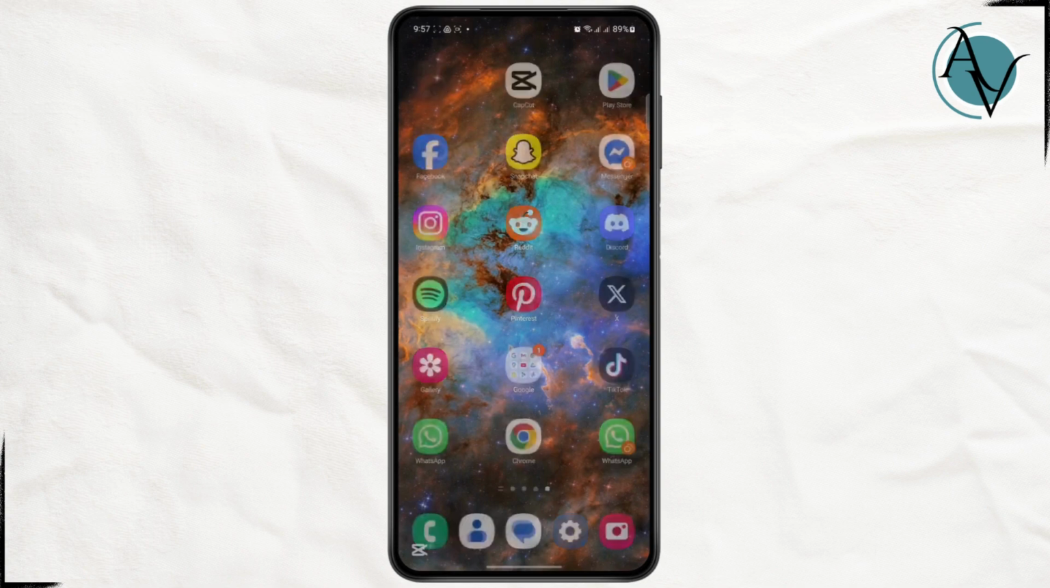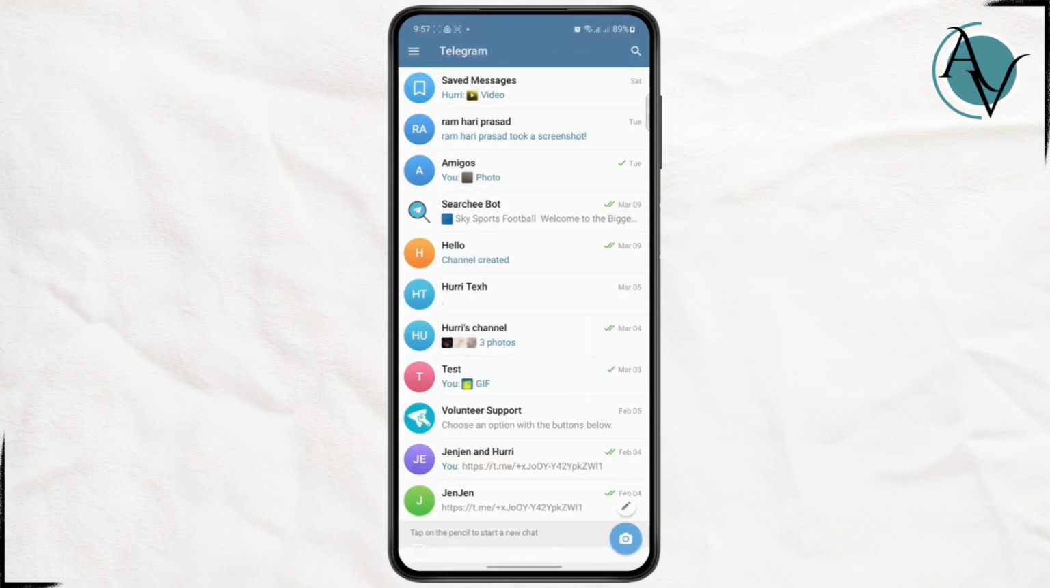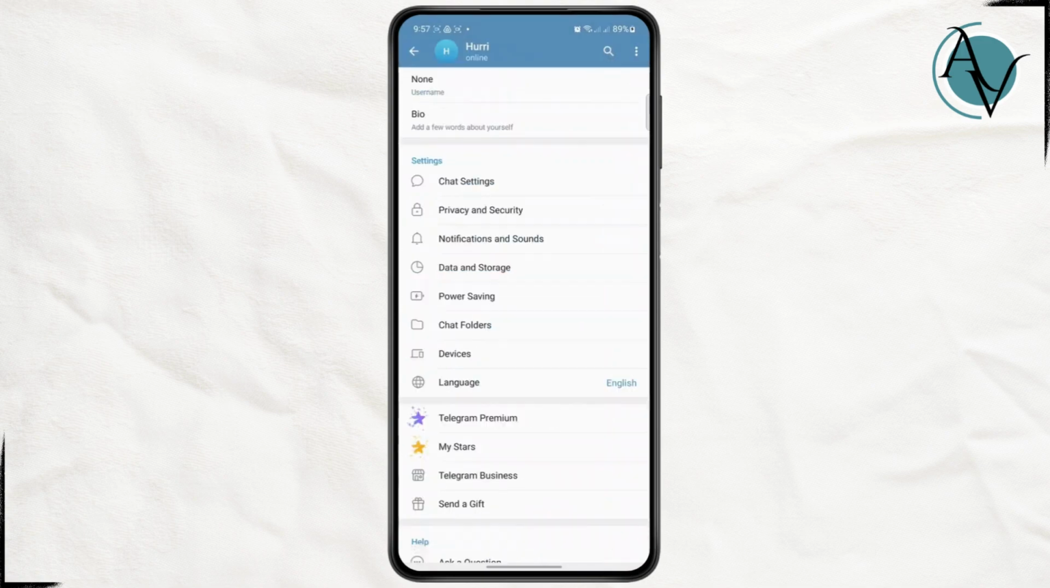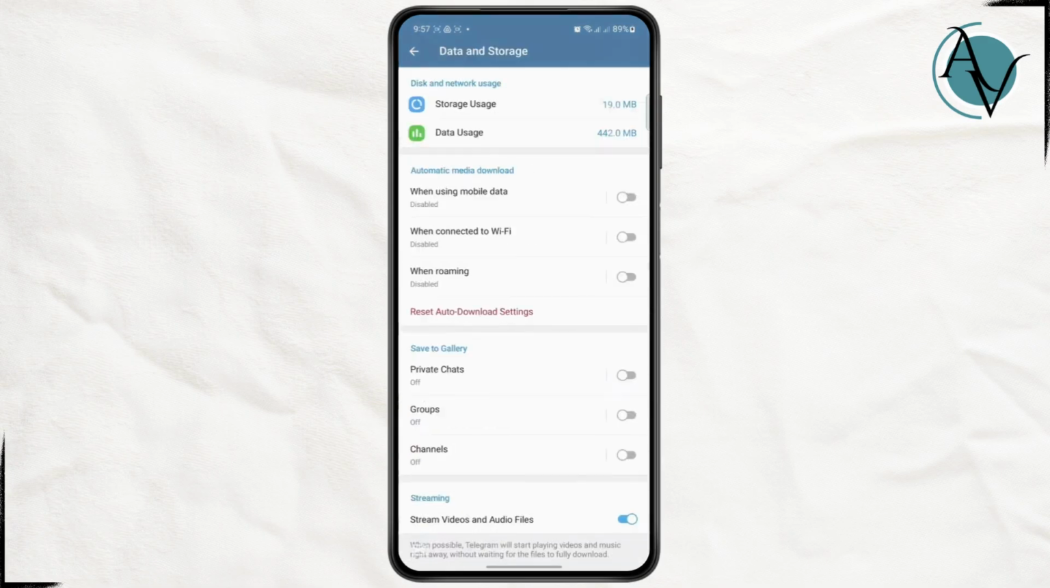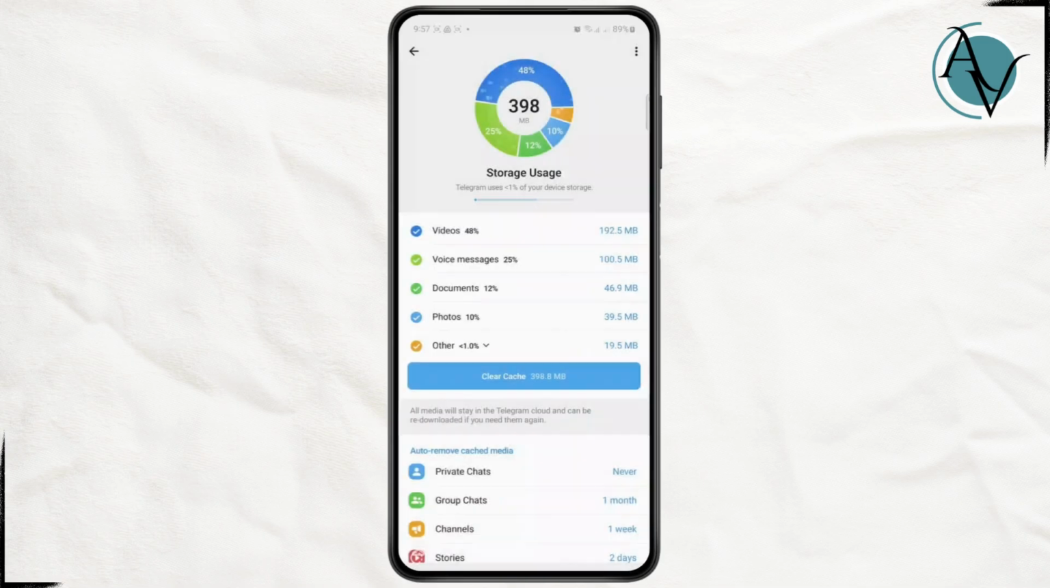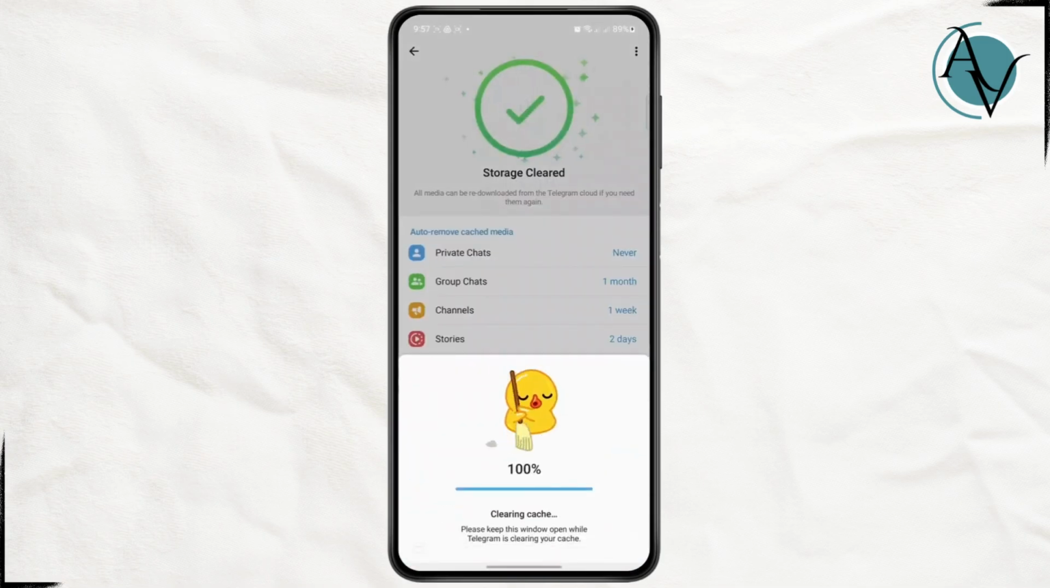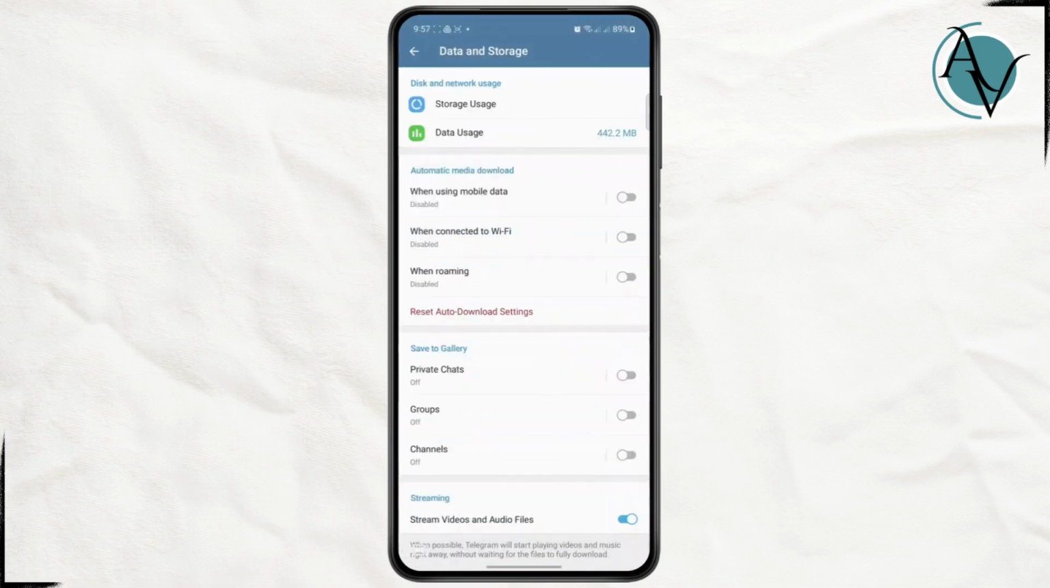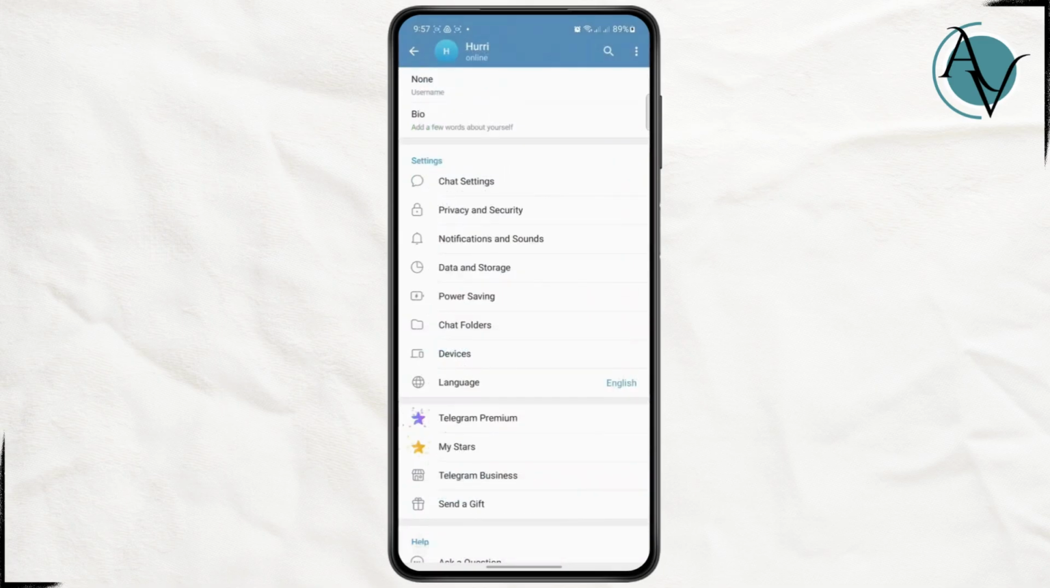So in that case, what you can do is first open up a Telegram app, and then from here, you're going to go ahead and clear its data. So tap on it and tap on the three lines to go to settings. Once you are on your settings page, simply go ahead and tap on data and storage and then click on storage users. Now click on clear cache and simply clear out all of its cache. And after doing so, it will clean out your chats. So this is the first method.